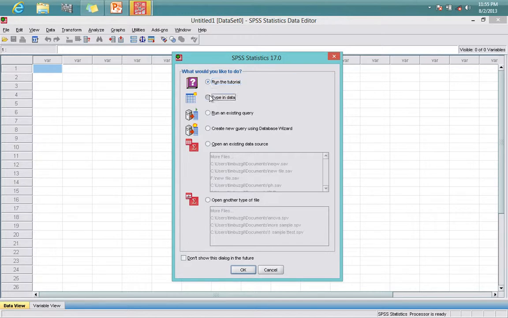Now the second button there stands for Type in data, which allows you to start or open the program directly and begin to enter data and start your work. Okay, whereas Run an existing query assumes that you already have your SPSS job somewhere and you're trying to continue from what you did. The same thing would apply to Create a new query using Database Wizard, when you're linking it to a database. I wouldn't go into that right now. We'll probably look at that much later.